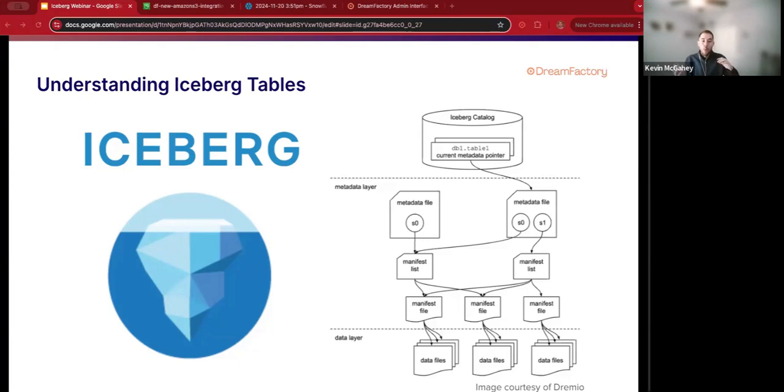And then there's also time travel capabilities. Iceberg lets you go back in time and query older versions of the data. So this is super handy for auditing what changed last week or for rolling back if something went wrong.